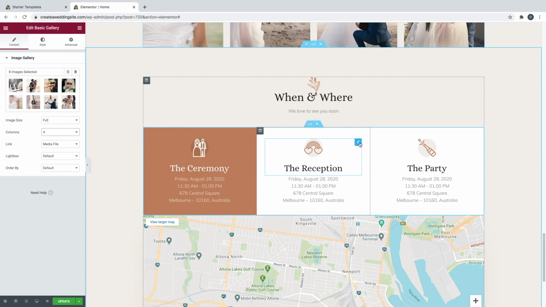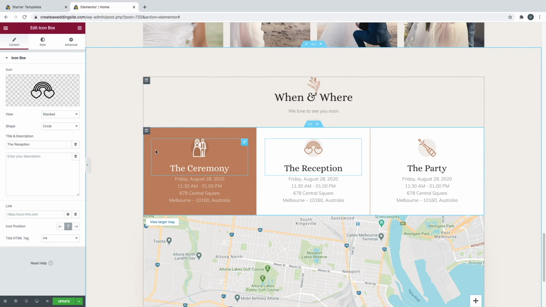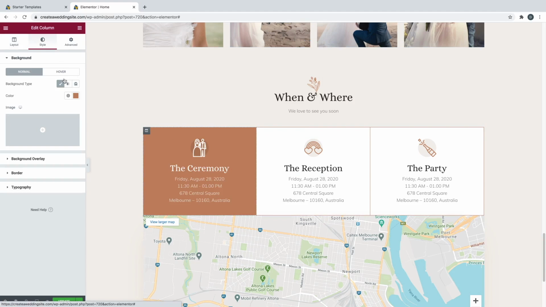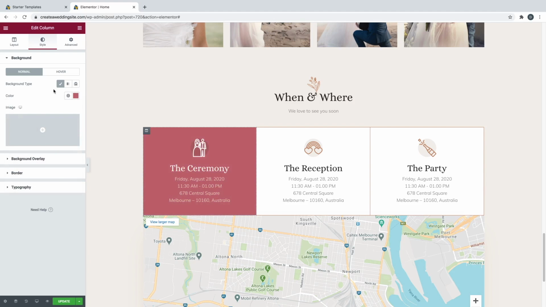You can just click on the little icon box, and you can change the icon here. You can change the color of this, so this whole orangish looking color. You just go over to the Edit Column button. And then you can just go over to Style, and you can change the color here to whatever you want. But again, I'm going to go ahead and leave it.